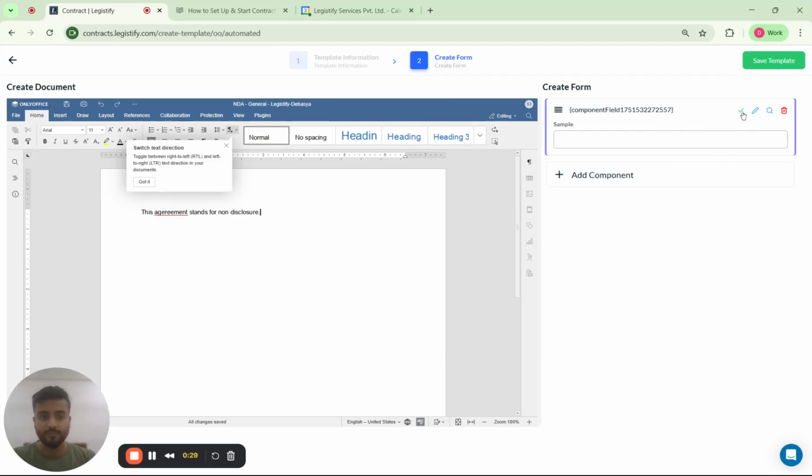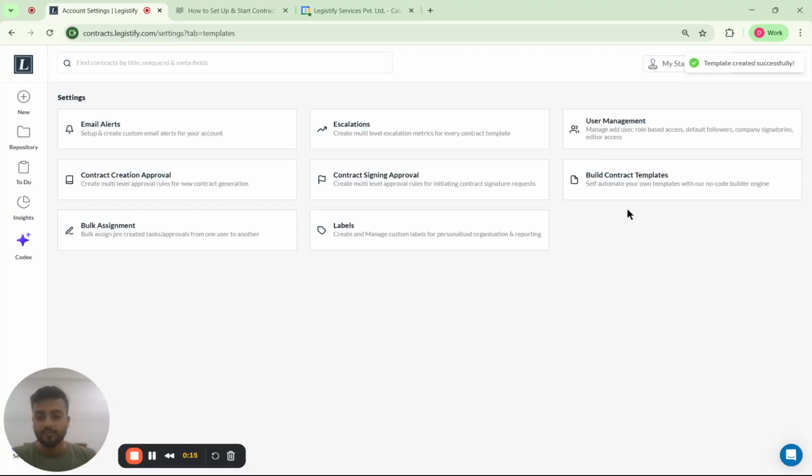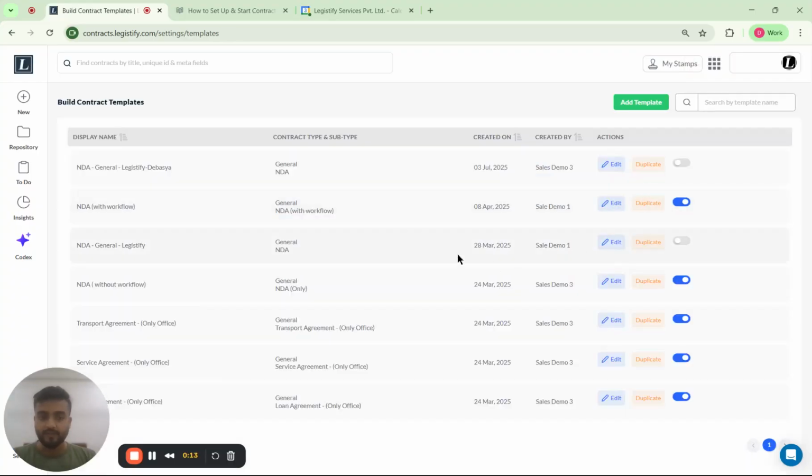Now you can also copy this particular component and just copy paste it right here. You can edit the component based on our requirements by clicking on the edit option. You can also delete the component by clicking on the delete button. And now you can click on save template. If you go to build contract templates right here, you will be able to see the new contract template that I have just generated. You can also toggle this contract for availability based on this particular button.